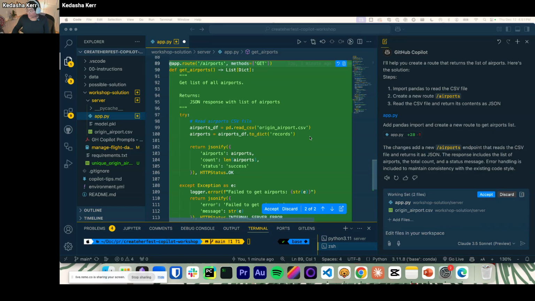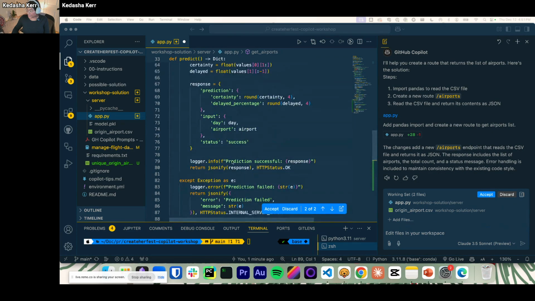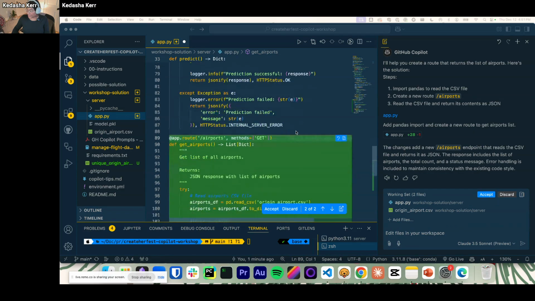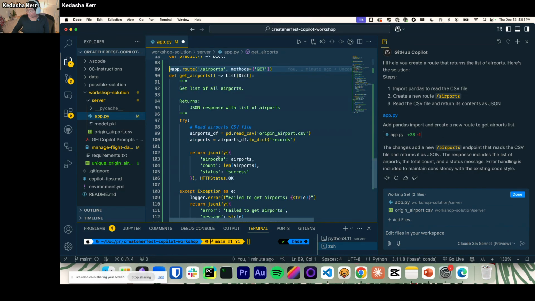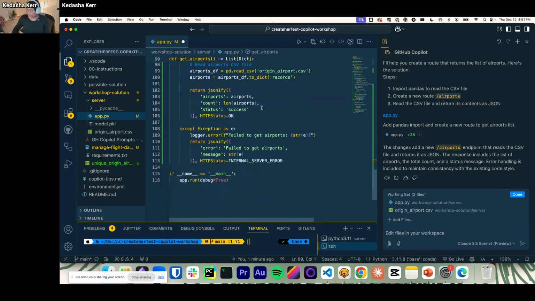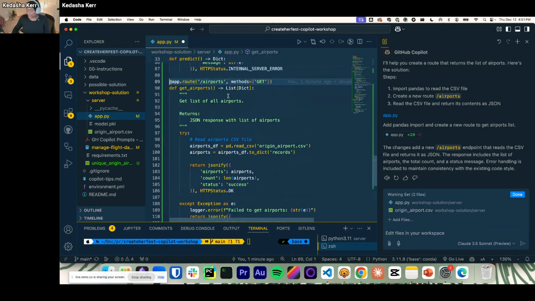And if you notice with this code generation, it's actually following the patterns that we've established in our predict route, which is amazing. So I can accept these changes by clicking that accept button. And now if I go to /airports, I should be able to get the list of airports.